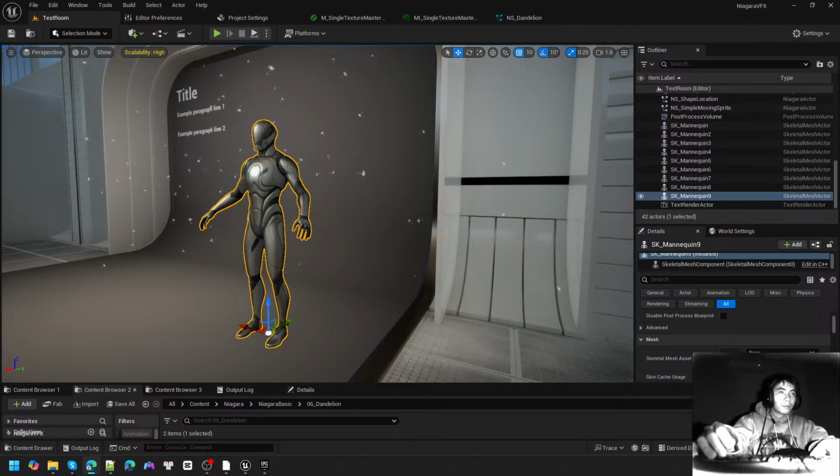Now I'm going to tweak the values for my effects. So I'm going to open this Niagara system. First, I'm going to change it from CPU sprites to GPU sprites, in case I want to increase its number.